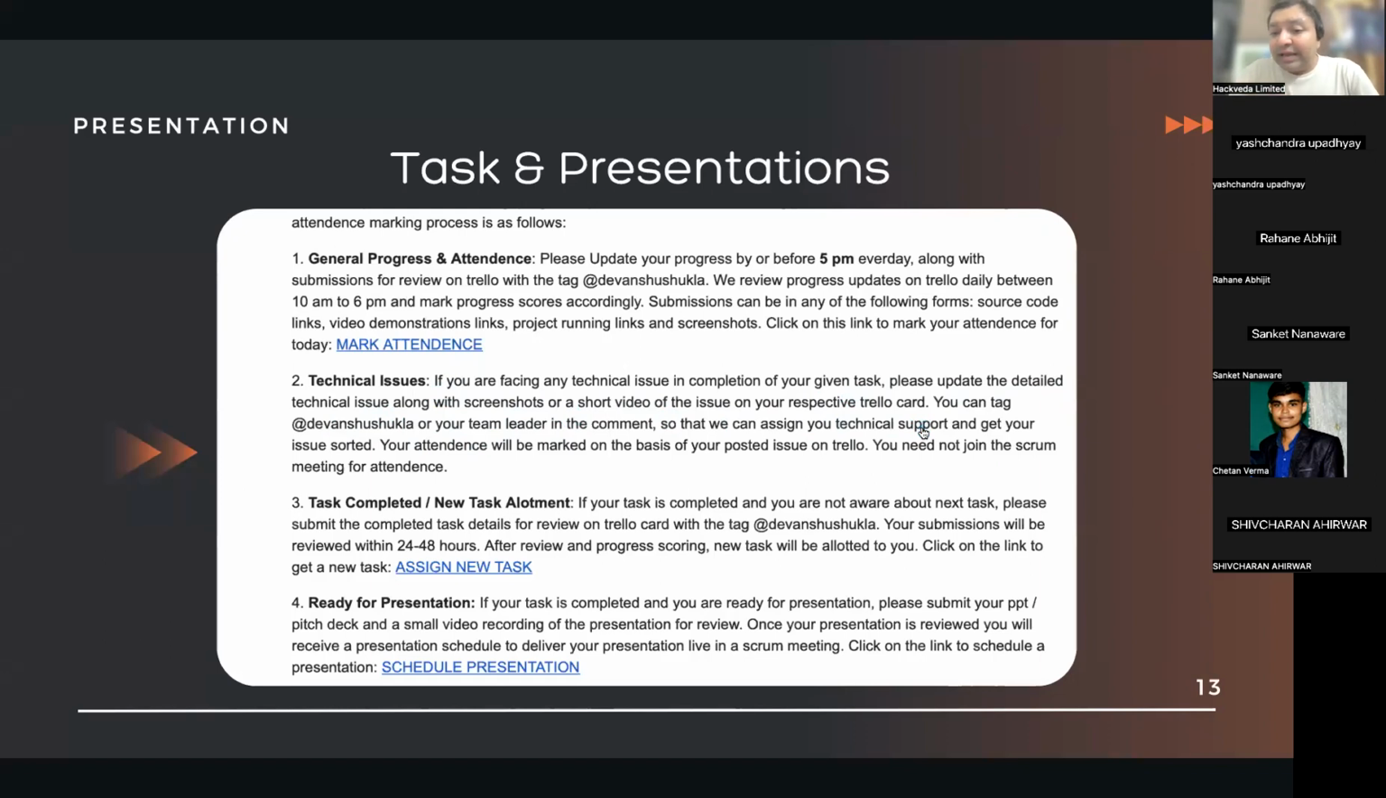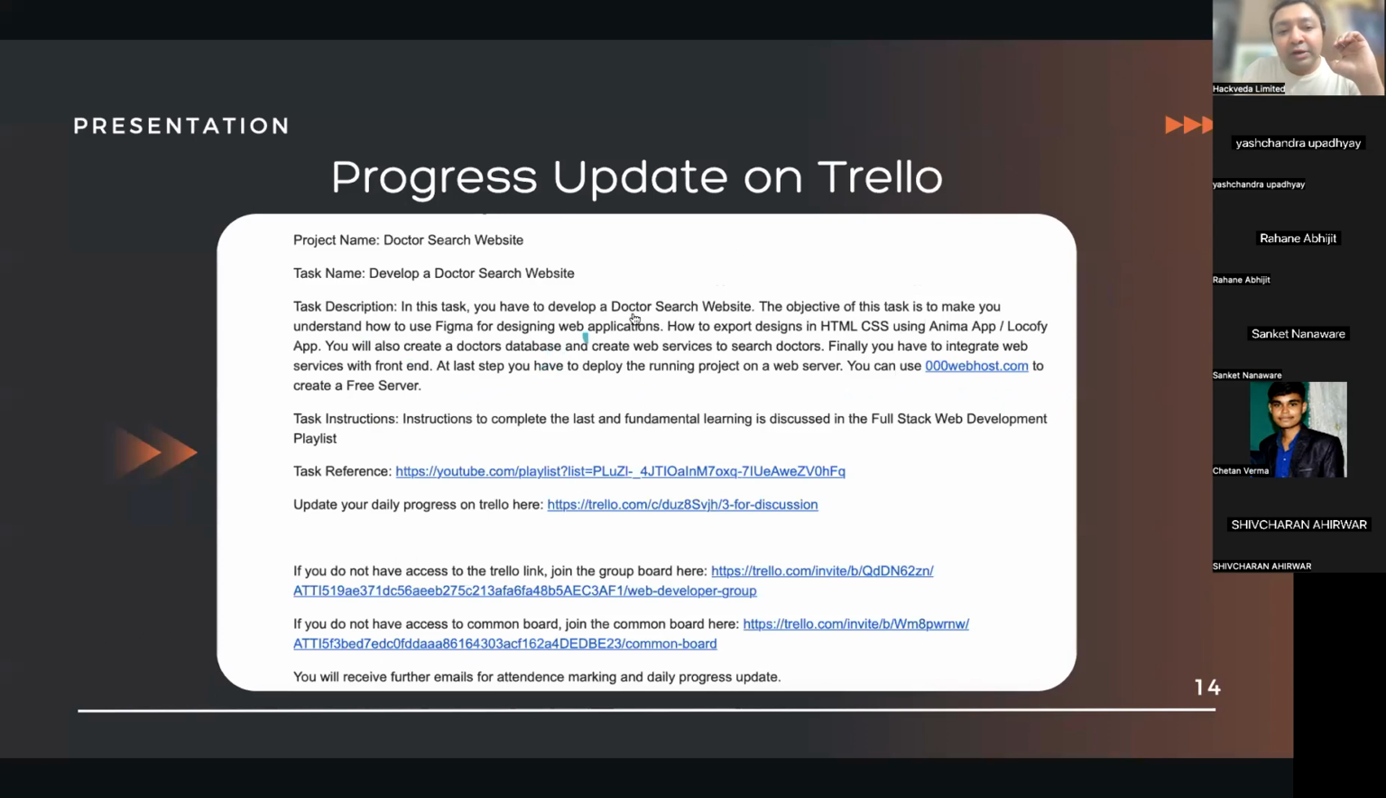The link of this Trello card will be given to you in your task. Let me just quickly show you how it looks. Whenever a task is given to you, suppose this is your project, and this is your task to develop a website. You got the reference to complete that task. Then you will get a link. Update your daily progress on Trello here, and you're going to get a link somewhat like this: Trello.com for discussion, and it will be different for every group and for every person with respect to the task. So if you have any technical issue or if you are updating your progress, you have to follow this card.